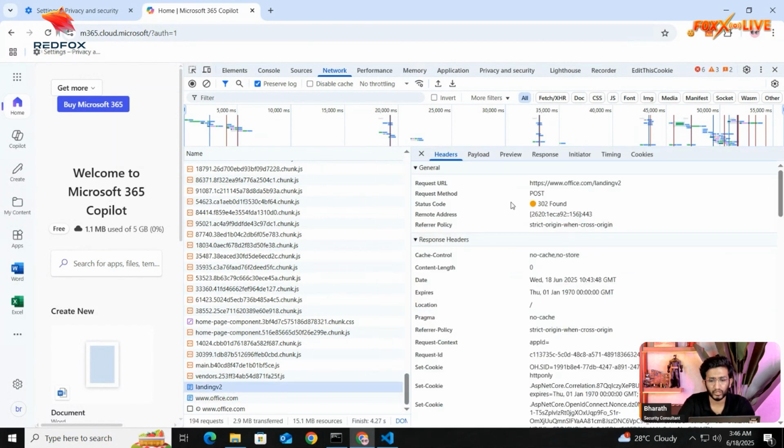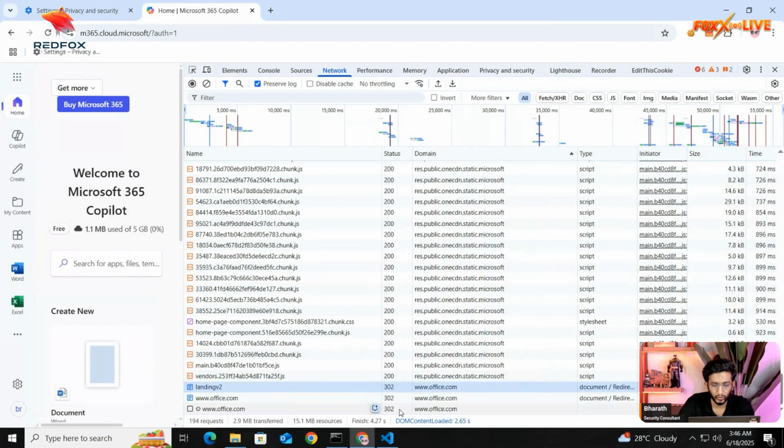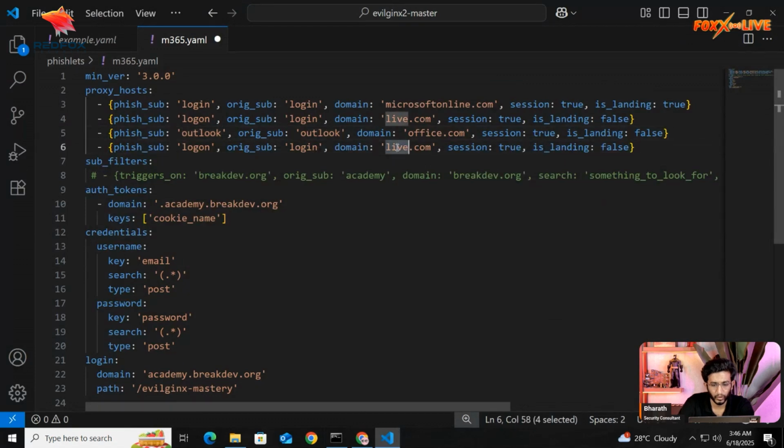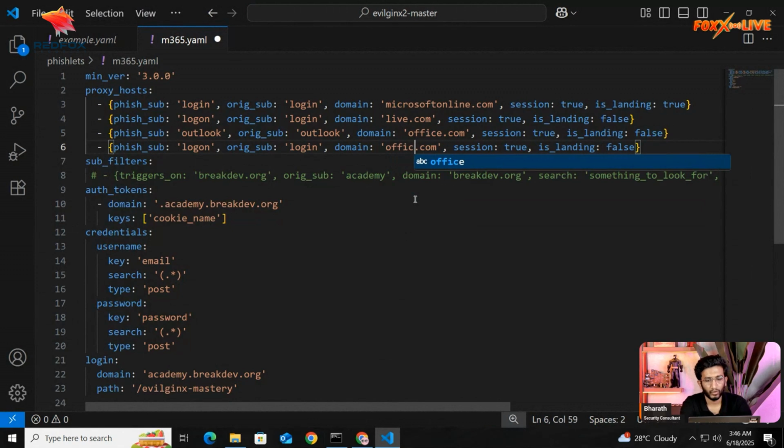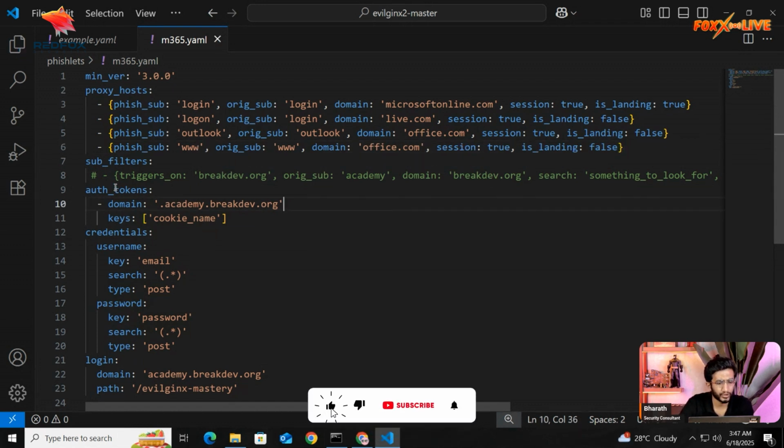So this is the last page where we had landed after signing in. Landing version 2. So we'll add this also. What was it called again? Office.com. It was www. It will be the same here as well, www. Okay, this is the proxy host section.